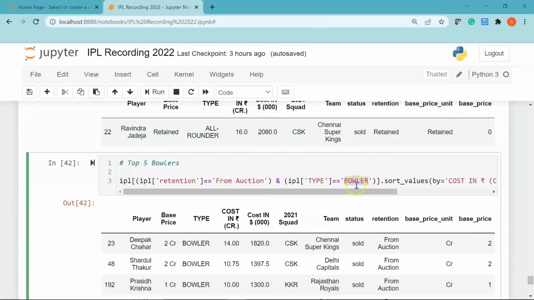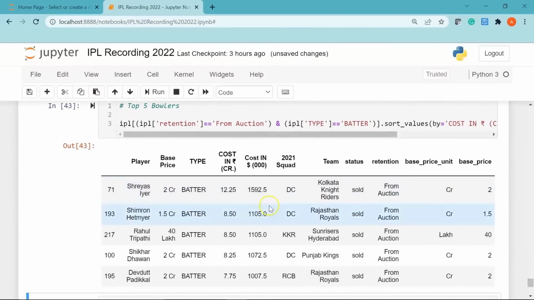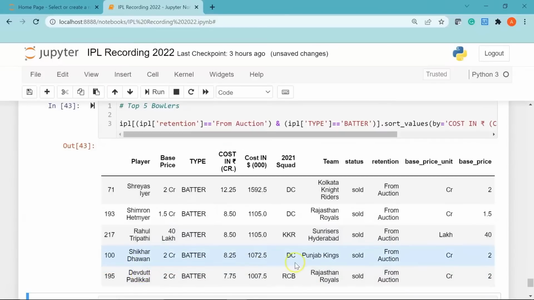Now you can replace this value. Suppose, let's say you want to find the top 5 batsmen picked with the highest amount. You can just say batter instead of bowler, and if I run this, you can see here Shreyas Iyer was bought by Kolkata Knight Riders for 12.25 crores. Last year he was part of Delhi Capitals. Then you have Shimron Hetmeyer, who's from West Indies. He has been picked by the Rajasthan Royals for 8.5 crores. Then we have Rahul Tripathi, Shikhar Dhawan and Devdutt Padikkal.